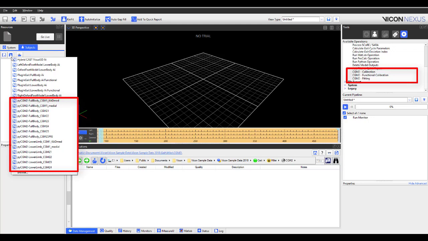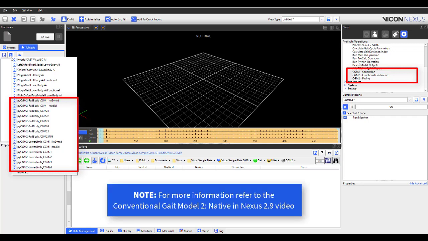For further information on the integration of CGM2, please refer to the following video, Conventional Gate Model 2 Native in Nexus 2.9.